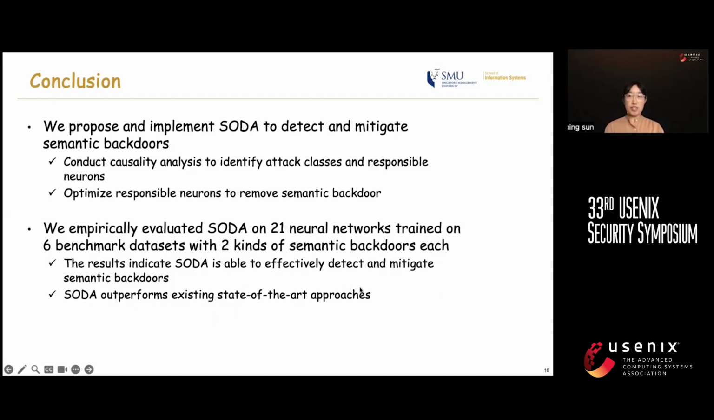Lastly, in conclusion, in this work, we propose and implement SODA to detect and mitigate semantic backdoors. It first conducts causality analysis to identify attack target classes and responsible neurons. Then it optimizes responsible neurons to remove the semantic backdoors. We empirically evaluated SODA on 21 neural networks trained on benchmark datasets, and the results indicate that SODA is able to effectively detect and mitigate semantic backdoors, and it outperforms existing state-of-the-art approaches.